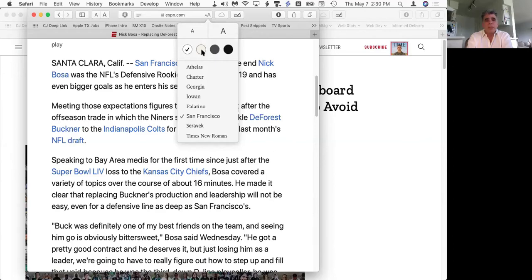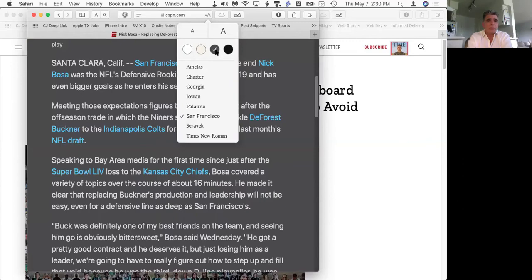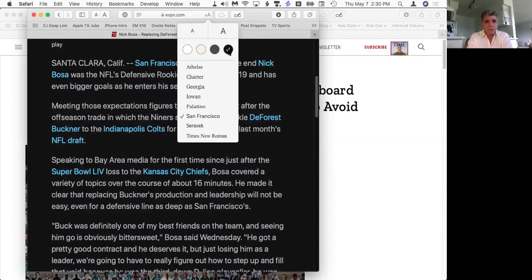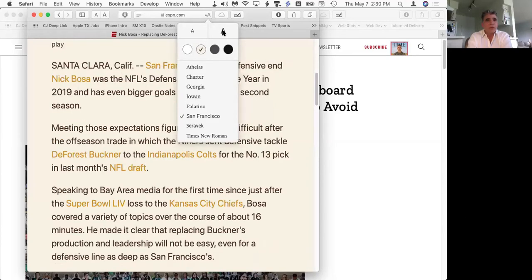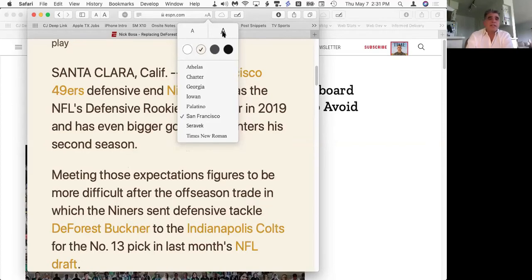First of all, I can change the background. So now it's like this. When I change the background, it changes the color of the text as well. I can change it like this if I want to read it like this. If I want to read it like this, that's fine. Now let's say I like it like this, but I want it bigger yet. I have a big A. I can click this, and this, and this, and bigger, bigger, bigger. So it really makes it nice to read.